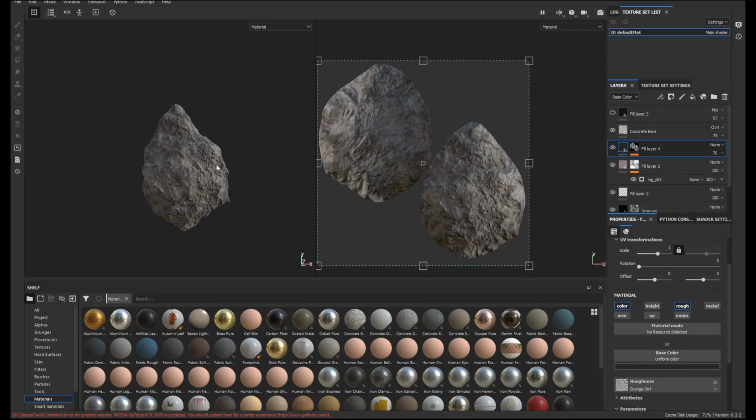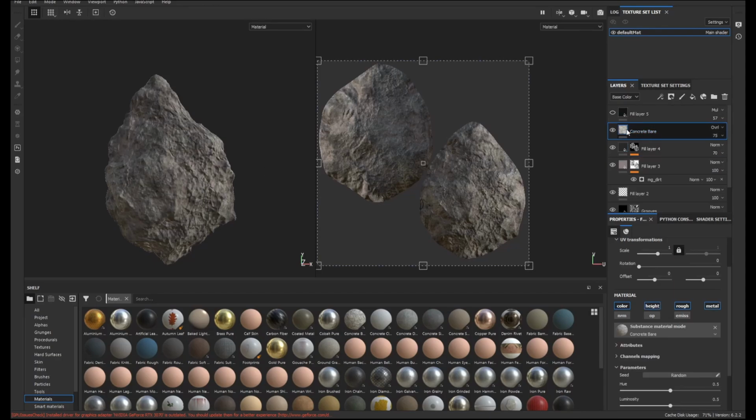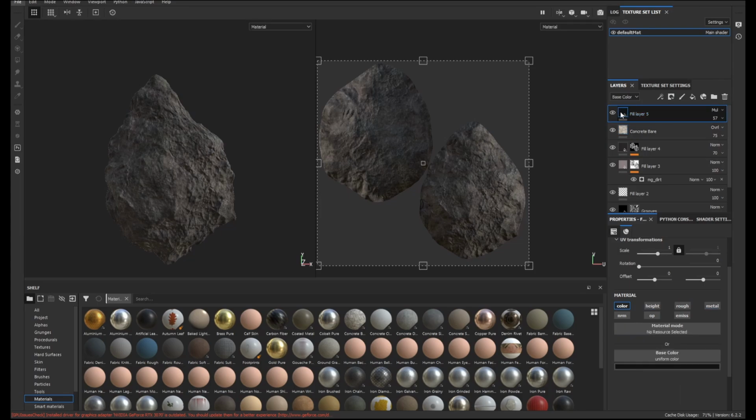Here we got even a little bit more. And this is just a concrete material, a Substance material, concrete bare. I put it on, brought down the opacity a bit and changed it to overlay, just to get, as you can see here, a little bit more detail, a little more breakup, a little more oomph, for lack of a better term. And then at the end, I just put on a black layer and multiplied it over the color, just to make the rock even darker, because I was feeling it was too light. It wasn't really the color that I wanted it to be. So I added a little bit more darkness.